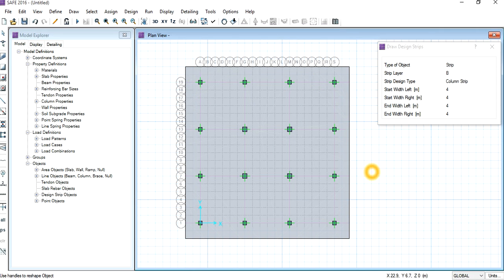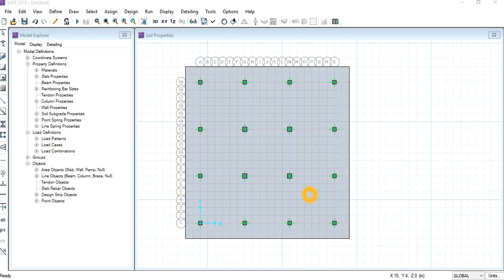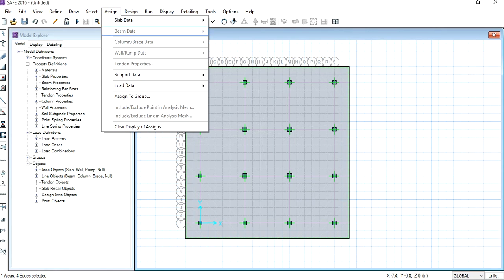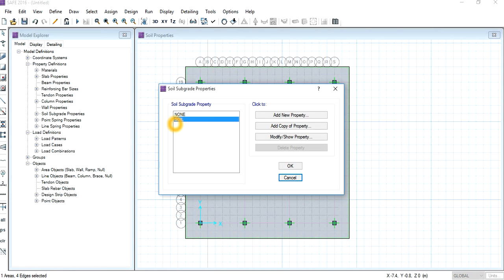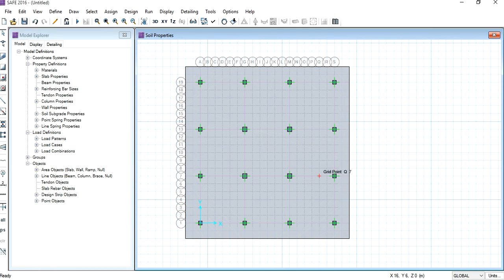First select the slab. The one area and 4 edges are selected. Now go to the assign, go to the support data, go to soil properties. The soil properties is already there as we had defined it before. Click on OK. The soil property has been assigned. To check, right click on the footing. We can see the soil property is soil. Now click on OK.